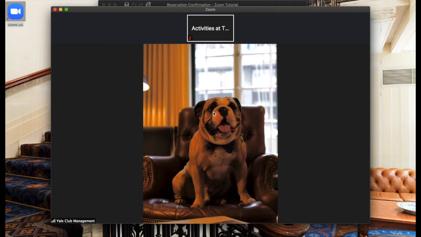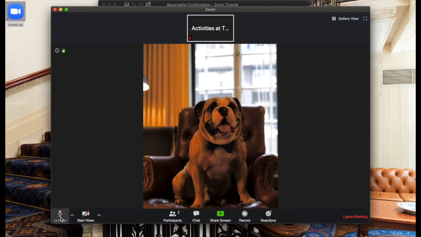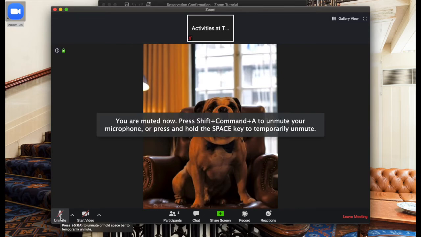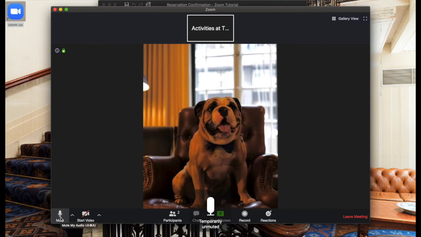There are 2 ways to unmute yourself. The first way is to simply click the unmute button on the bottom left here. However, if you are only speaking for a short while, you can always press the space key on your keyboard and speak. You do have to continue holding down the space bar as long as you are speaking, as once you let go, you will go back to being muted.